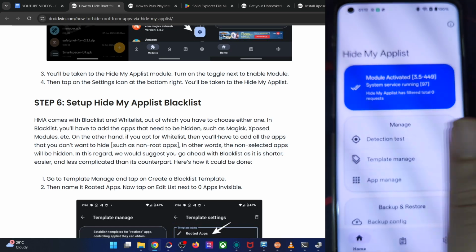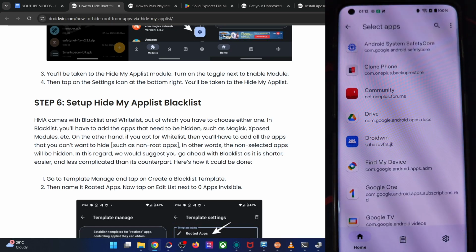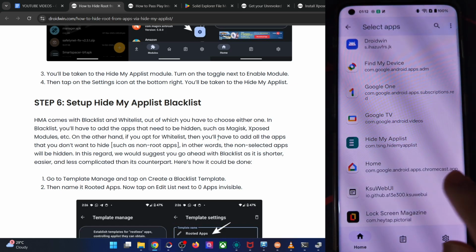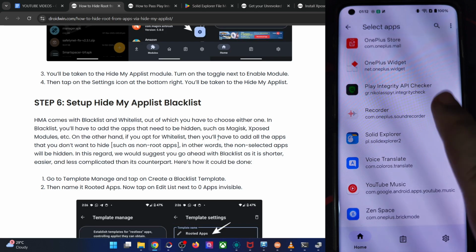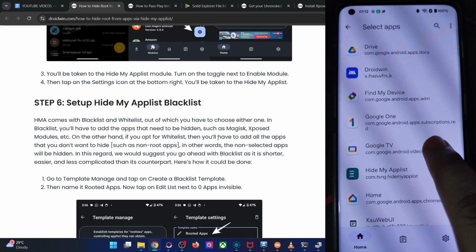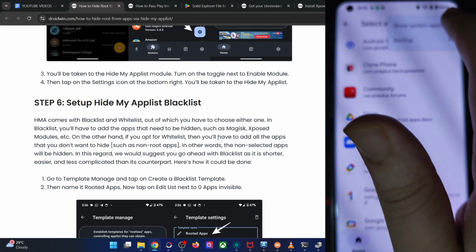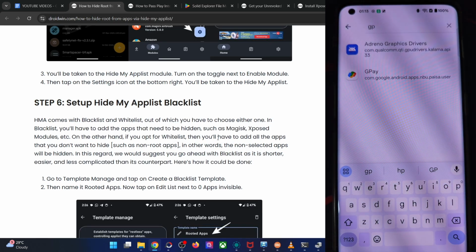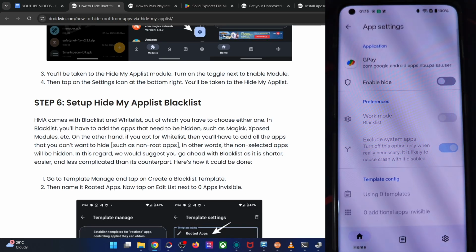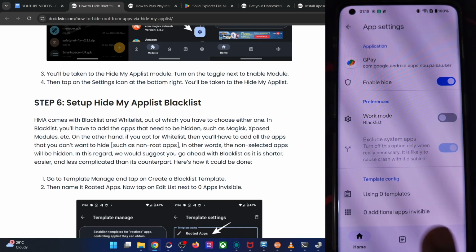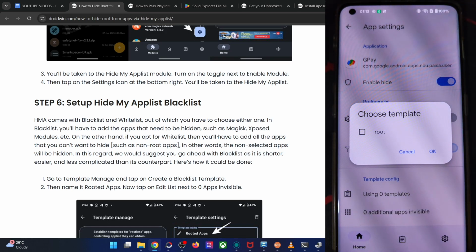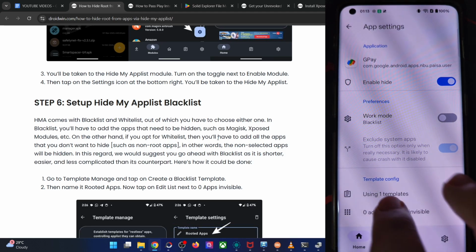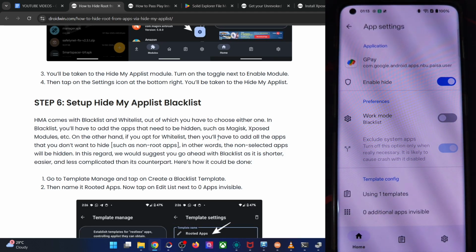Now you have to go back to the main screen and tap on App Manage and choose the app from which you want to hide the root. For example, in our case, we want to hide the rooting app from the Google Pay app, GPay. If it's not shown here, tap on Show System Apps and make a search for the GPay app. This is GPay app. Choose the GPay app, enable hide, and now tap on use of templates and now choose the root template. So all the apps which are in the rooting template will now be hidden from the GPay app. That's quite a nifty approach.